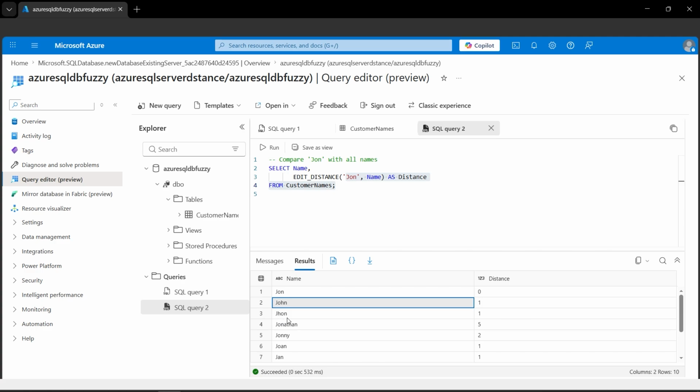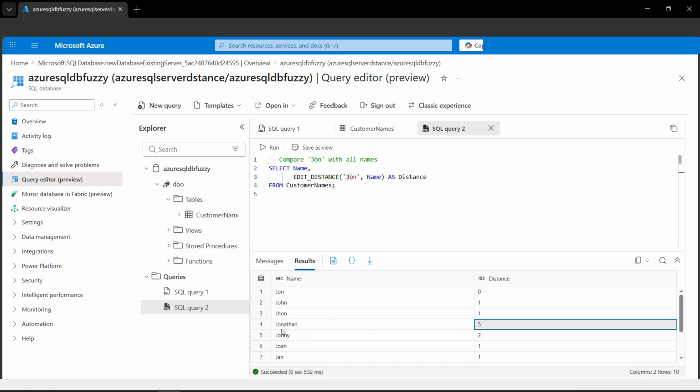Same goes for Ghon. If I remove this H, it will become Gon, what we require. And the most number of edits will be required for Jonathan, because mostly it's a kind of insert. So we need to insert A, T, H, A, N, which is 5 letters. That's why the distance is 5. I hope you got the concept. Let's now move on to our next concept.